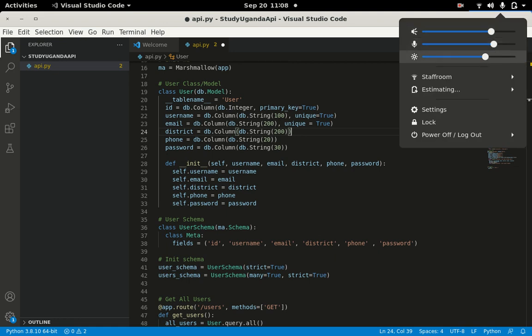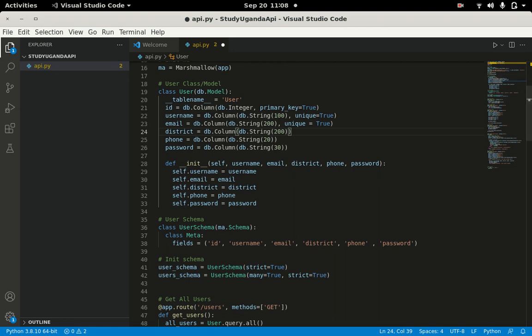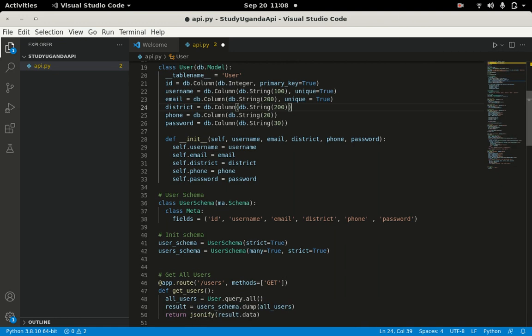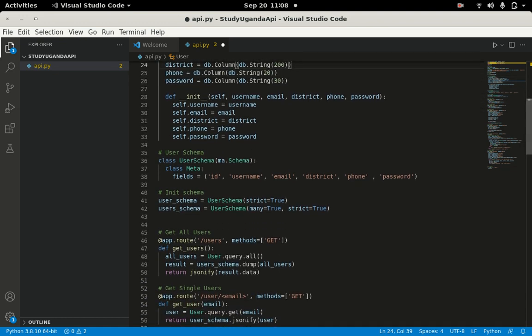Continuing, I've made a function def init. Those who know init self, I've made self with parameters of username, email, district, phone, and password. Self.username is username, self.password is password. So I've made a schema. This will be the way I will be using my Marshmallow. It is the one to make schema. So a class user schema is a Marshmallow schema. Class meta, the fields I'm getting: ID, username, email, district, phone, and password.